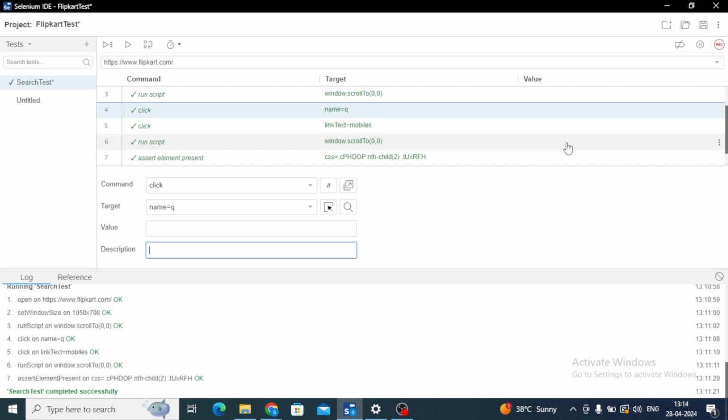Components of the IDE. Now we are going to actually demonstrate the Selenium IDE. Previously we discussed the basics of the Selenium IDE and the advanced part of the Selenium IDE. At the top of the interface, we can see one of the components is the menu bar.